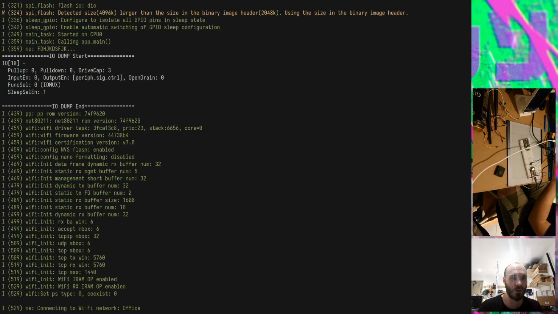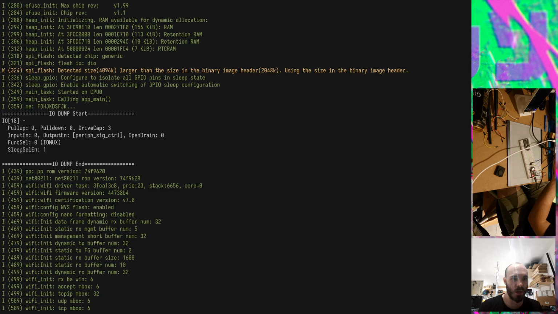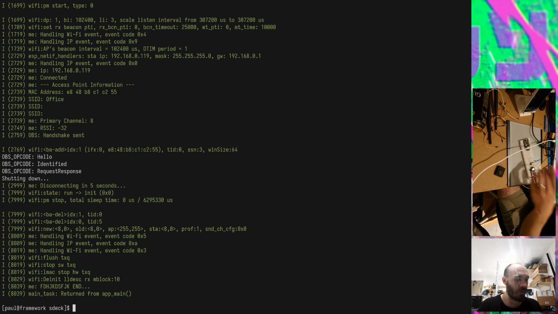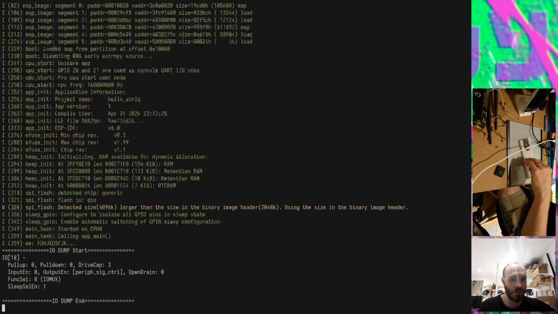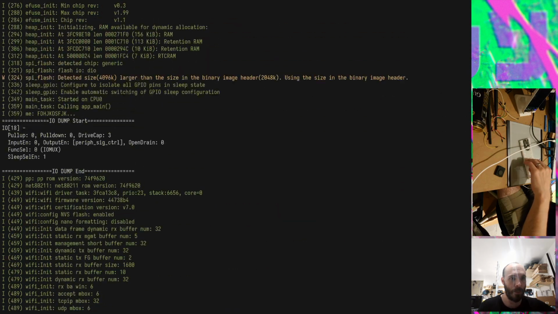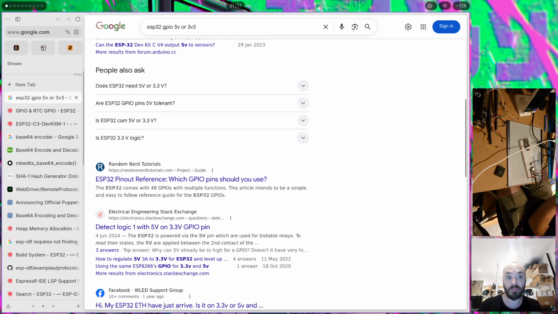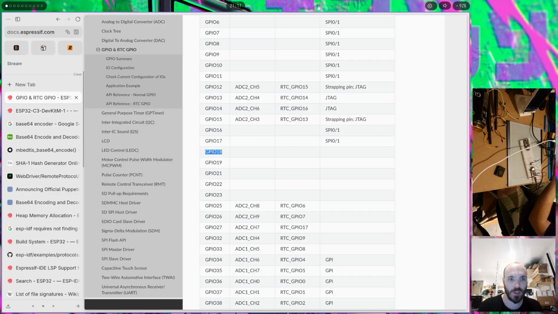So this monitor. Now it says input N, output N, open drain 0, func cell, slip N, pull up, pull down, drive cap. That's just the config, so I actually don't know if that's going to be the full thing. So if I click and start it, I'm not seeing much. So let's just figure out how to do it.